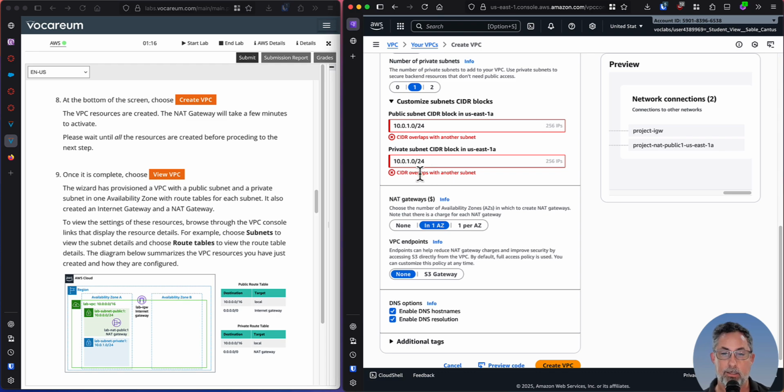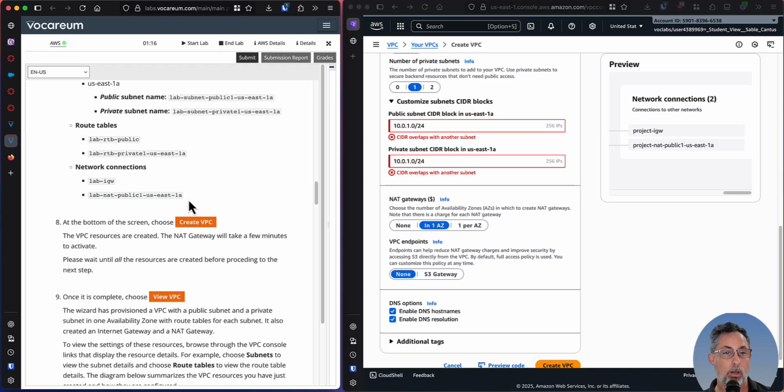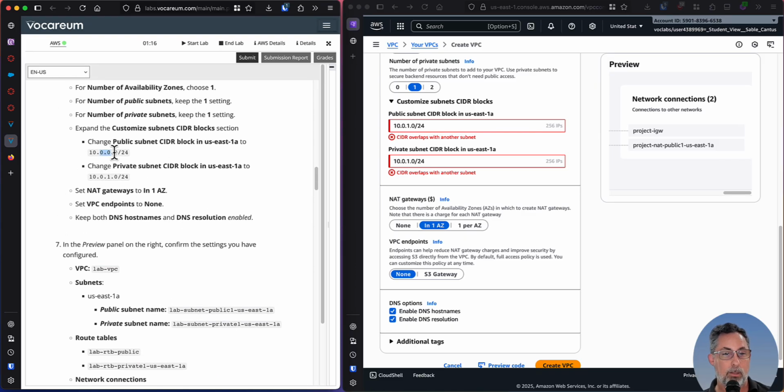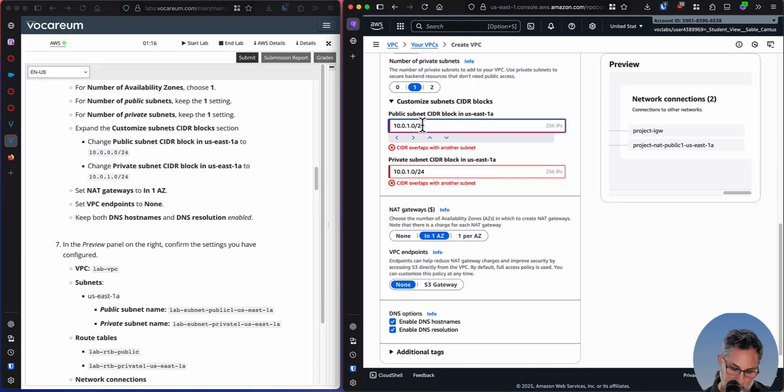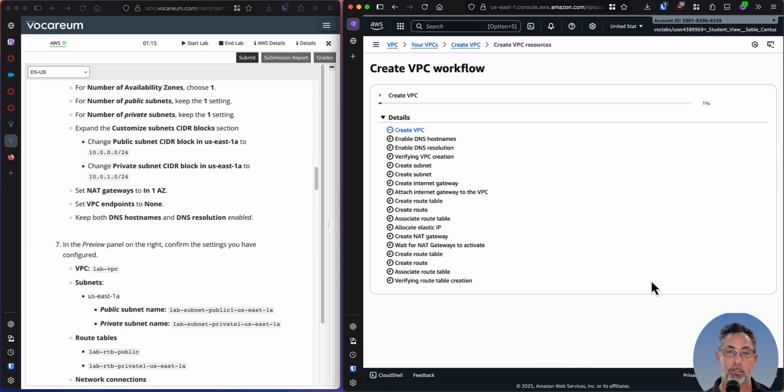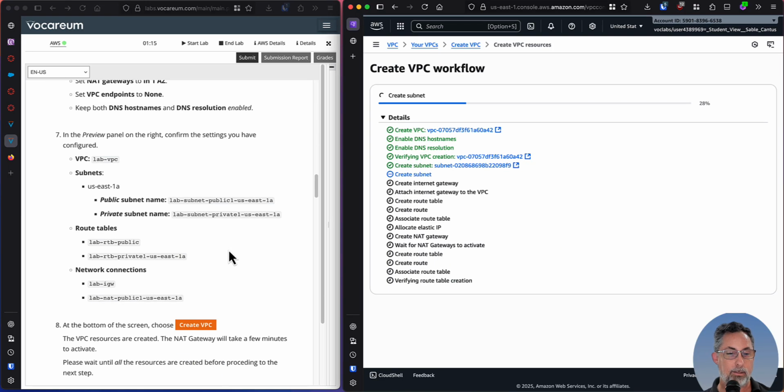Uh-oh, it doesn't like this because it overlaps with another subnet. Maybe I typed it wrong. Is it a typo? We all double checked it together. The public should be 00. And that makes more sense because you don't want your public and private to overlap. So that's good that Amazon found that for us. And we'll go ahead and create.